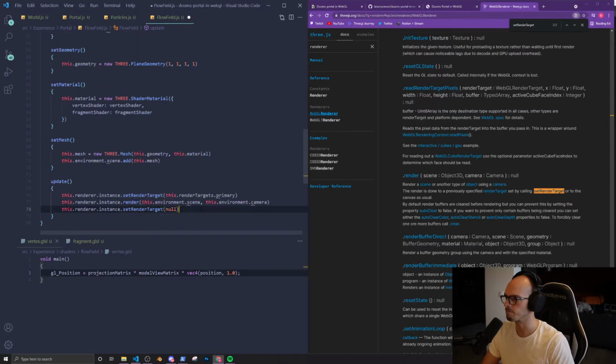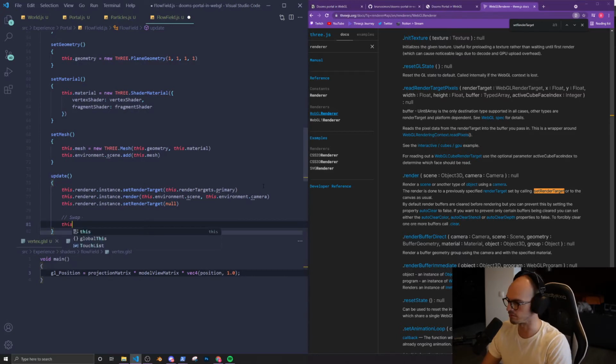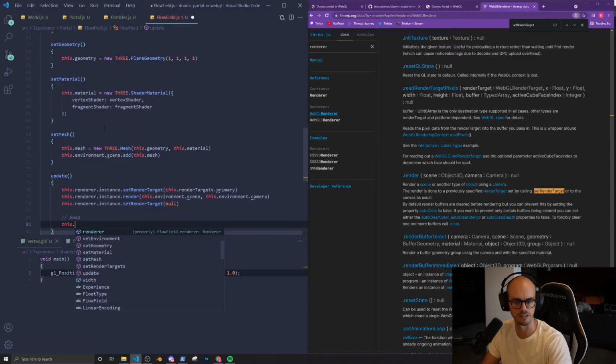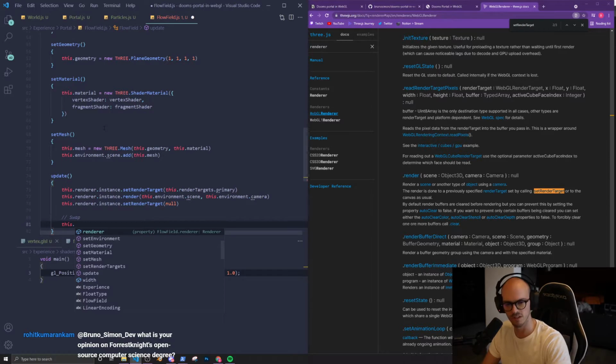Then we swap. And to swap, we just do this dot. Actually, I don't know how to swap. Let me check. Should we just invert those? Ah, yeah, no, it's more complex. Yeah, I know. We need to send stuff to the shaders. Send the previous one to the shader, use it to update it, and then swap them back. I mean, just swap at the end.